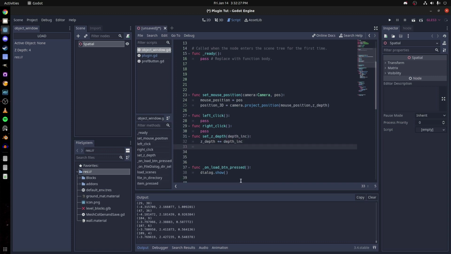Also, let's set the label. Z depth label dot text is equal to.